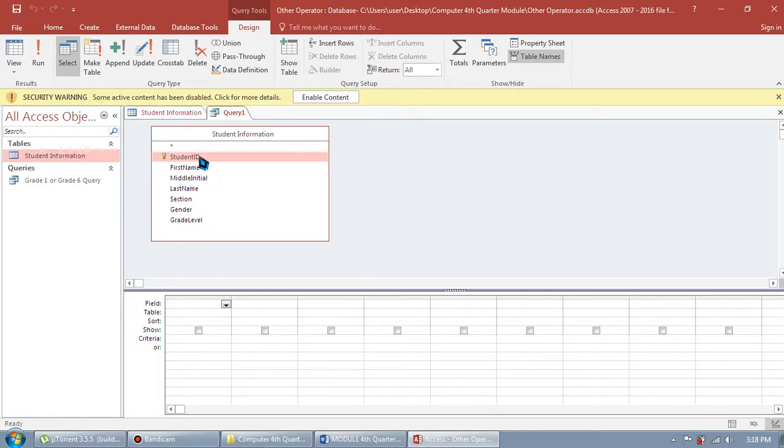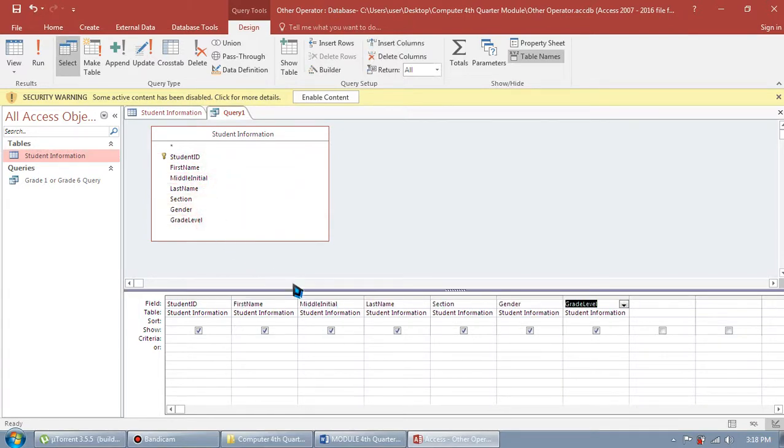Okay, so this is our lower pane, para mailagay siya dyan. So, double click our field names up to the gender and grade level because these are the field names that we are going to show for our query. Now, step number 4, a while ago, we're going to show grade 1 or grade 6. We're not going to use and. Grade 1 or grade 6.